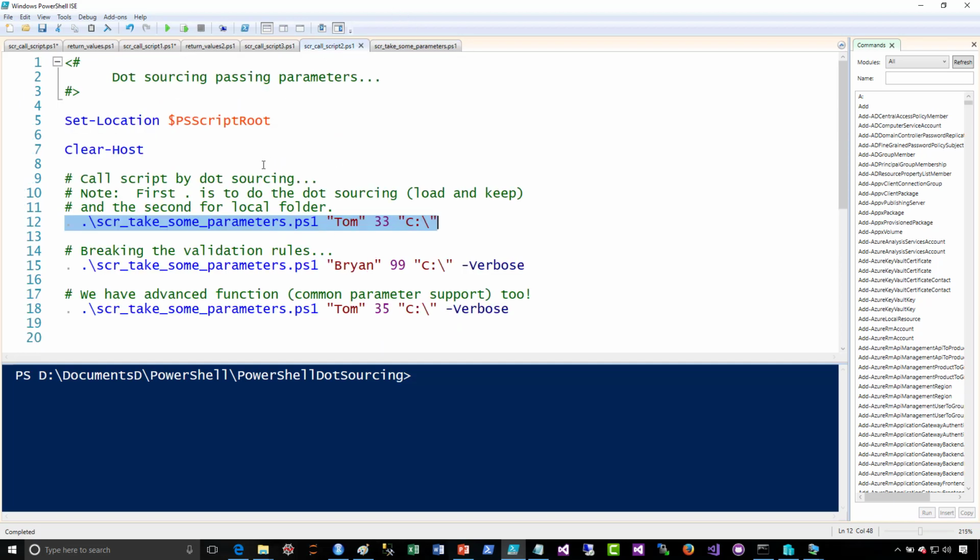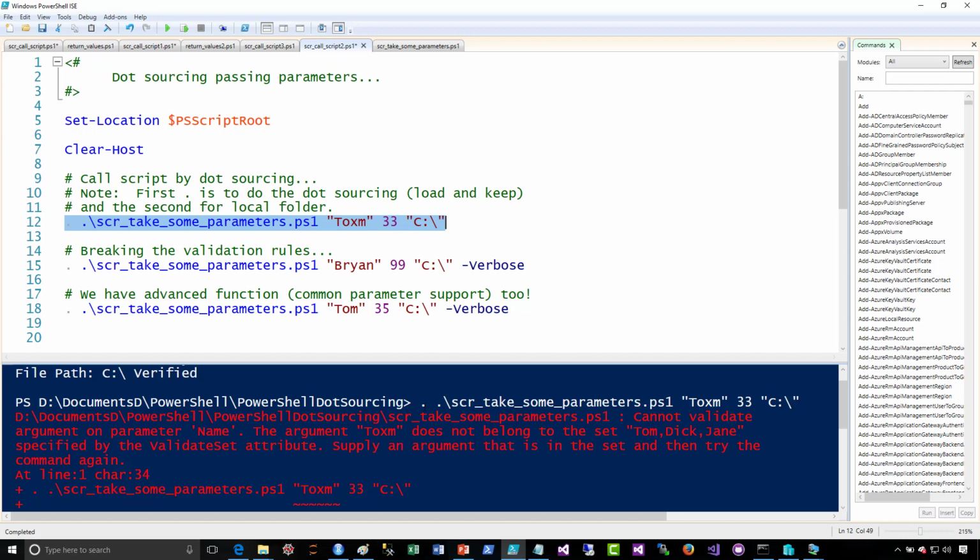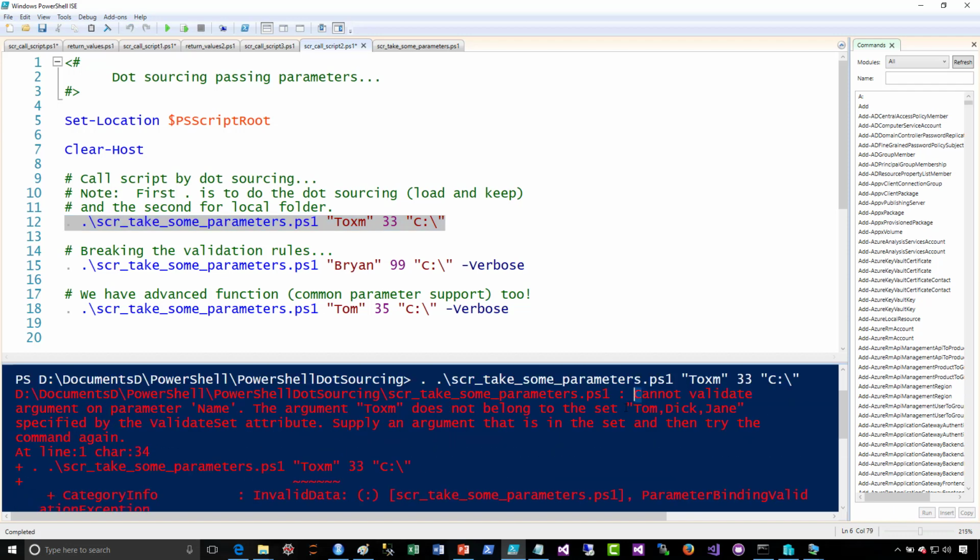So let's go back here, and let's just step through this. So I'm going to run now, take parameters, I'm passing Tom 33 C, and it said, wow, Tom, you're 33 years old, and then it says that the C path was verified. Now, just to show what happens if I try to do something that doesn't fit the list of what's in that verification part, it gives me an error, and it says cannot validate the argument Tom does not belong to the set Tom, Dick, Jane, which it's correct, it does not.